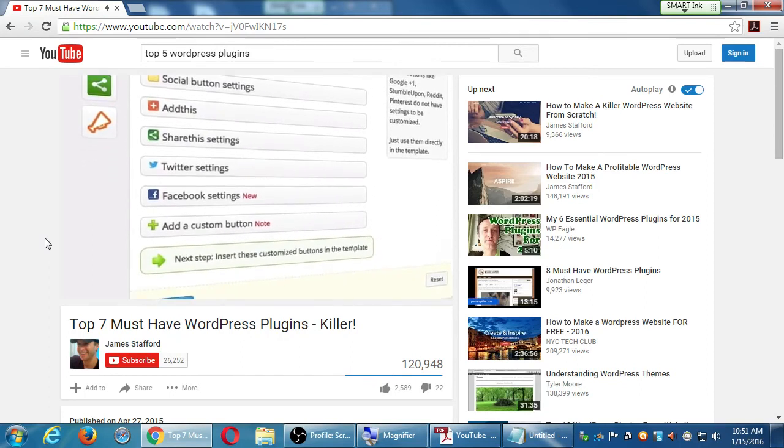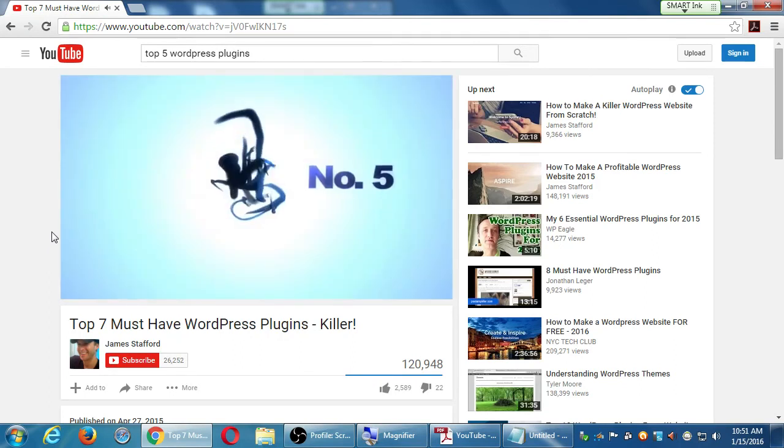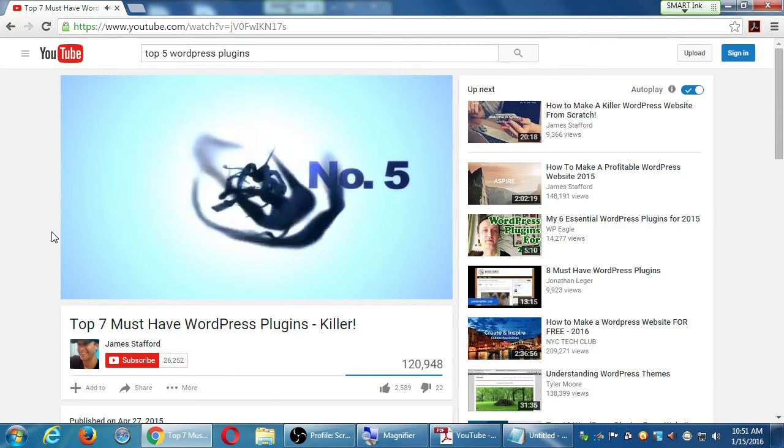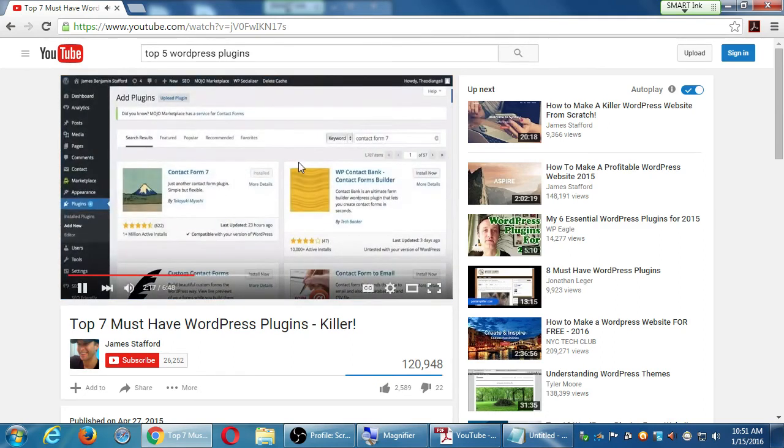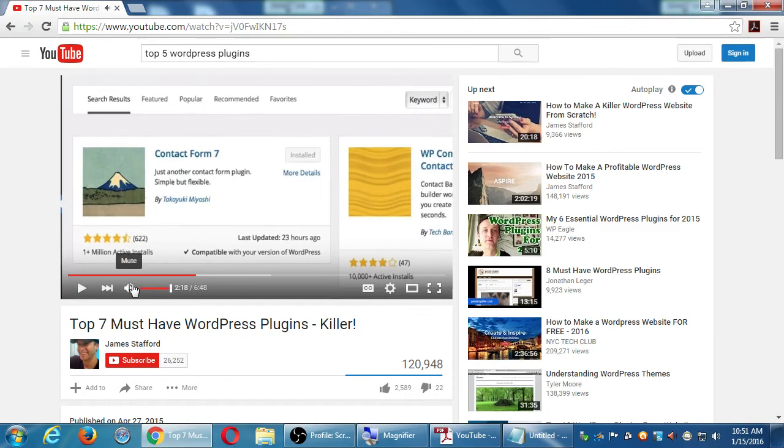Possible ways, rearranged how you like, and used as required. We found it to be a very powerful plugin to use. Number 5 is Contact Form 7. I recommend that one also, Contact Form 7.